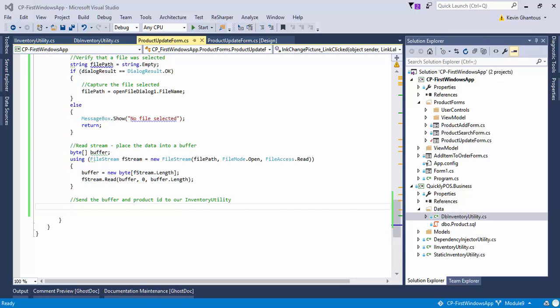So now this step in the process, we need to go through and take our stream or our buffer and send that buffer data along with the product ID to our inventory utility. So I'm going to utilize Visual Studio to do some refactoring functionality to help speed along the process of doing this work. So what we need is a few things.